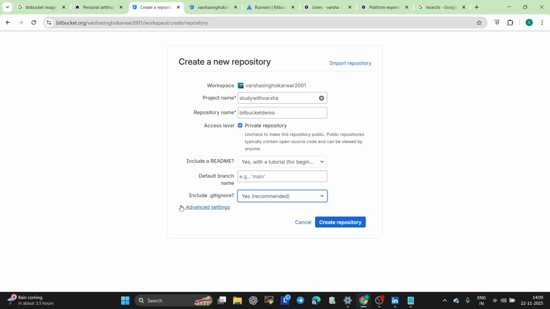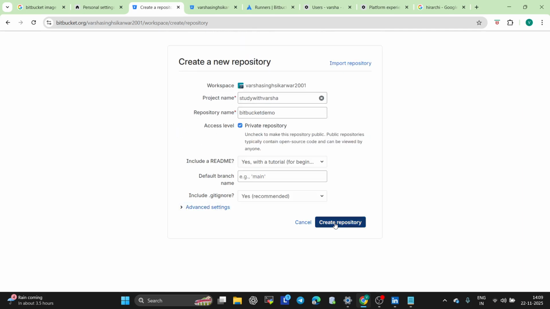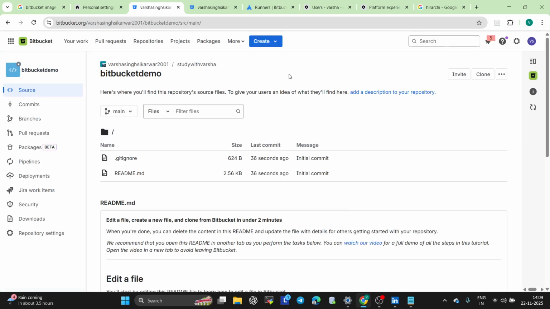Yes. If you go to advanced settings, you can give a description, forking and all the things, but we are not going to do this. We are creating a simple repository. If you want, you can also import a repository, but in this case I just show you how to create a repository and project at the same time.